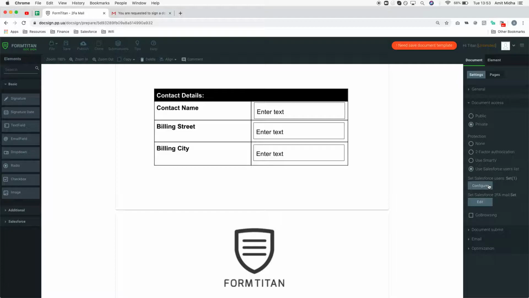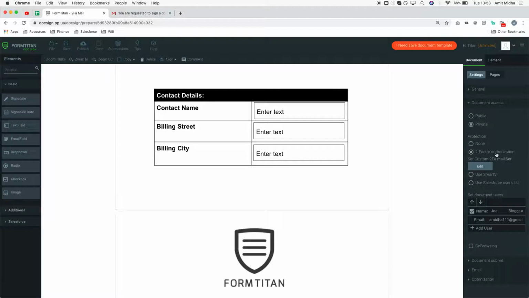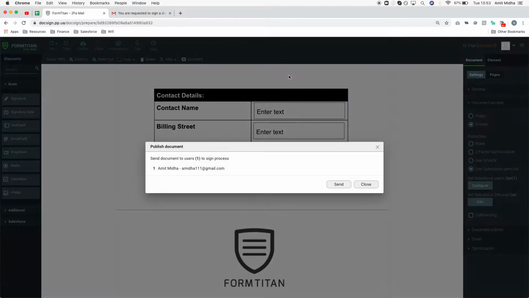And then all you need to do is send this to that Salesforce user, but you can also have a 2FA authorization set up here correctly. So it's the same thing really. If you've got 2FA using the Salesforce user list, or if you're using two-factor authorization, you can also do it that way. If you're using the two-factor with Salesforce, then you just need to set it up here. Once you click save, go ahead and publish.